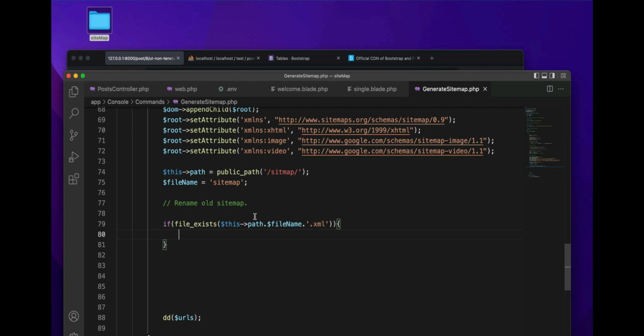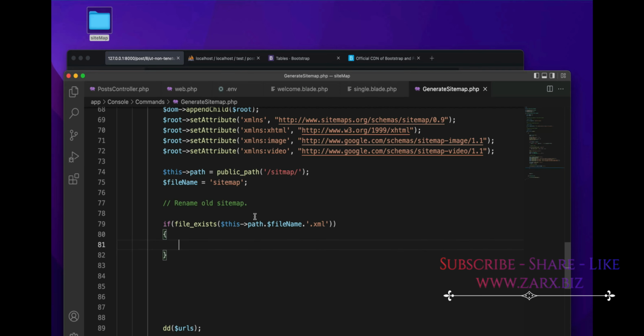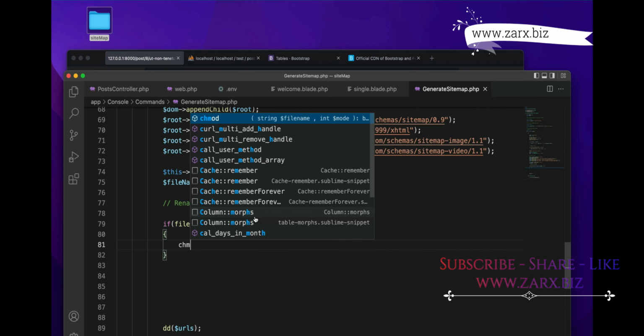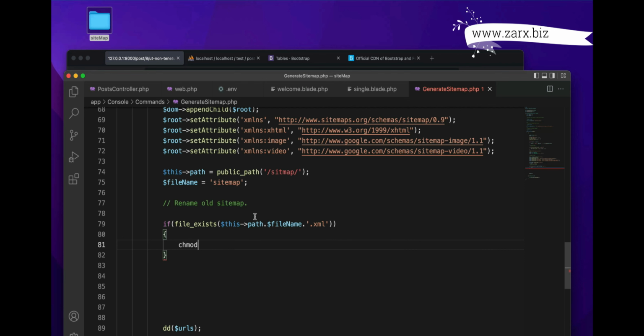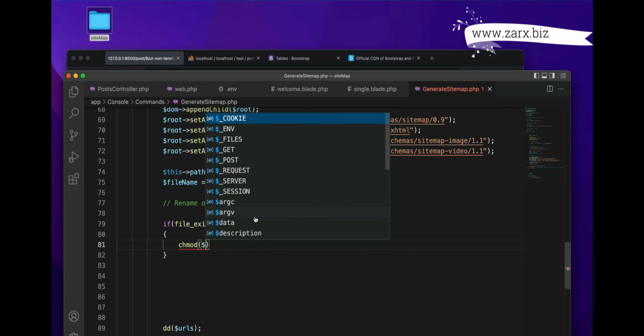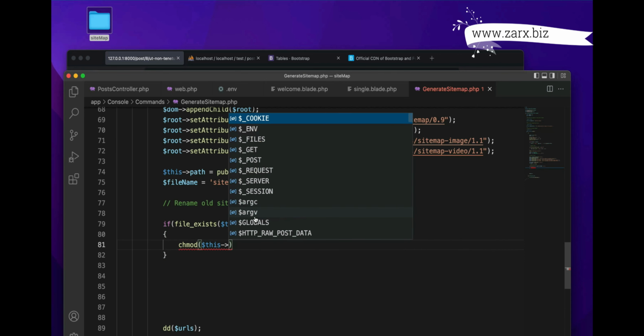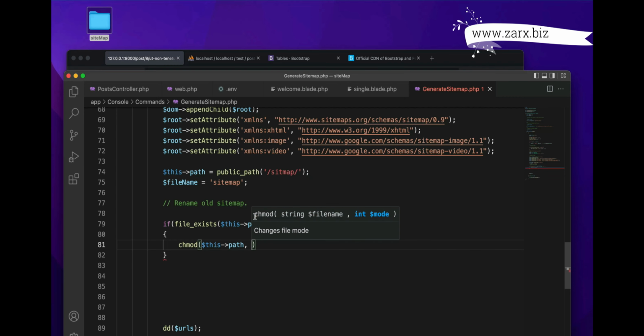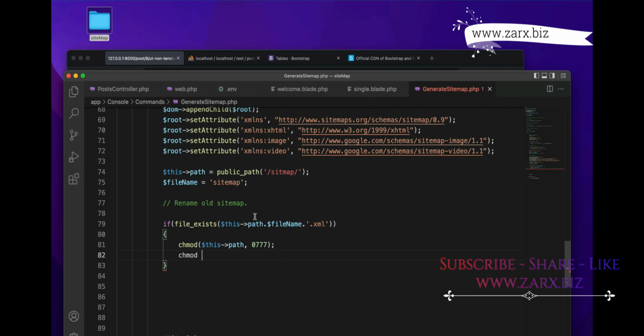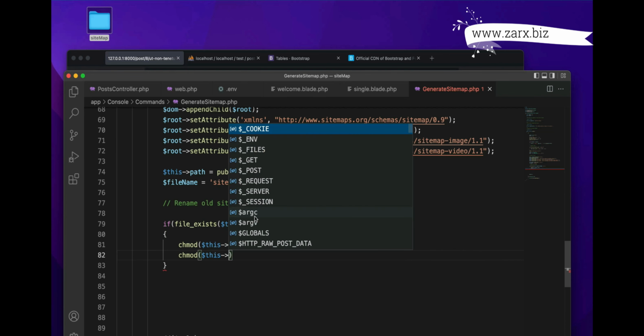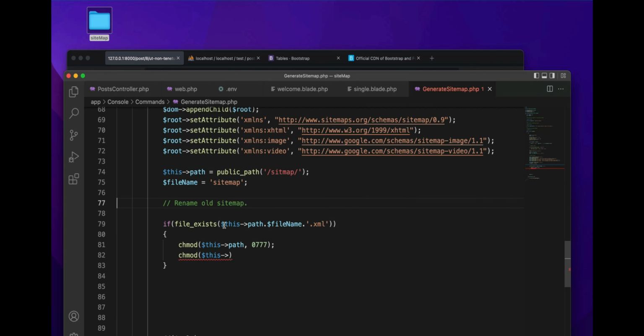All right. Now, what do we want to do further? First, I will change the permissions so we won't get any error while renaming it. So it's going to be $this->path and 0777. It's going to change the permission with chmod, and this time I want to change the permission for that exact file. So we say $this, and simply copy it from here, like this.